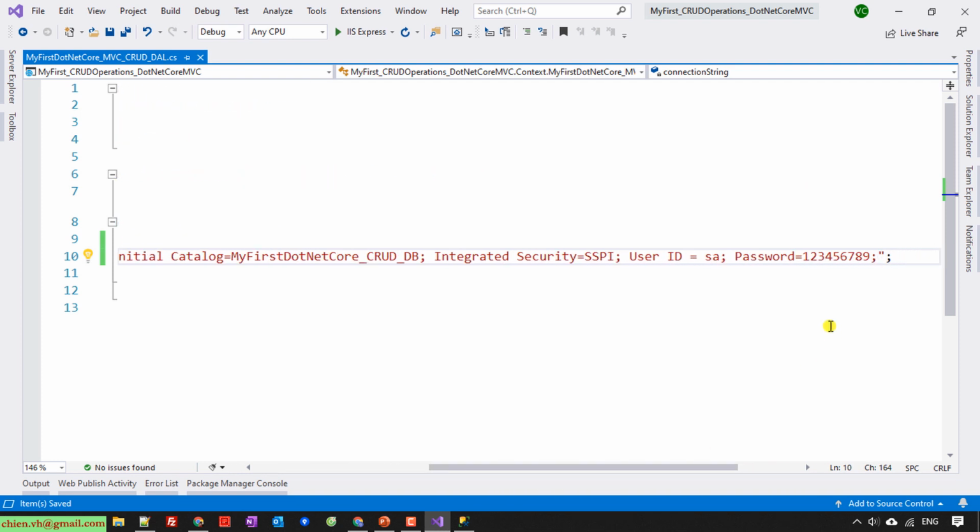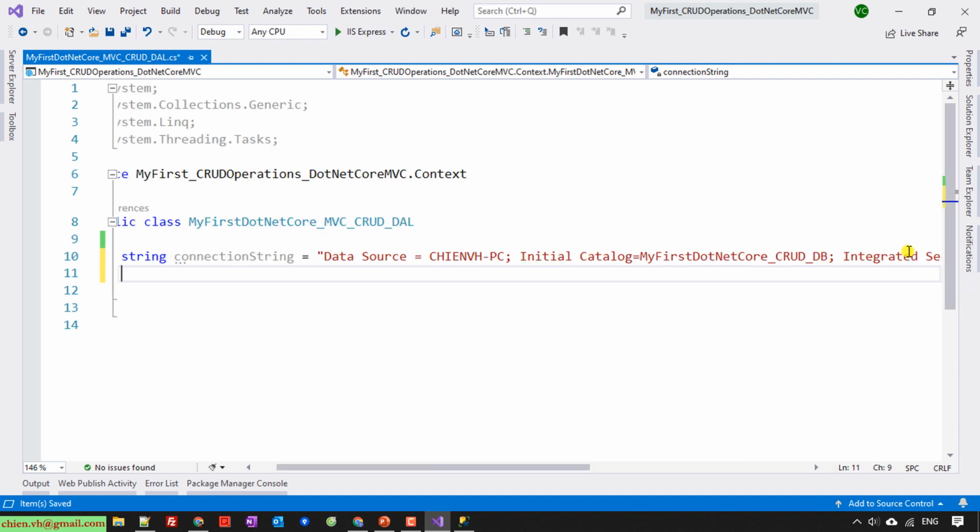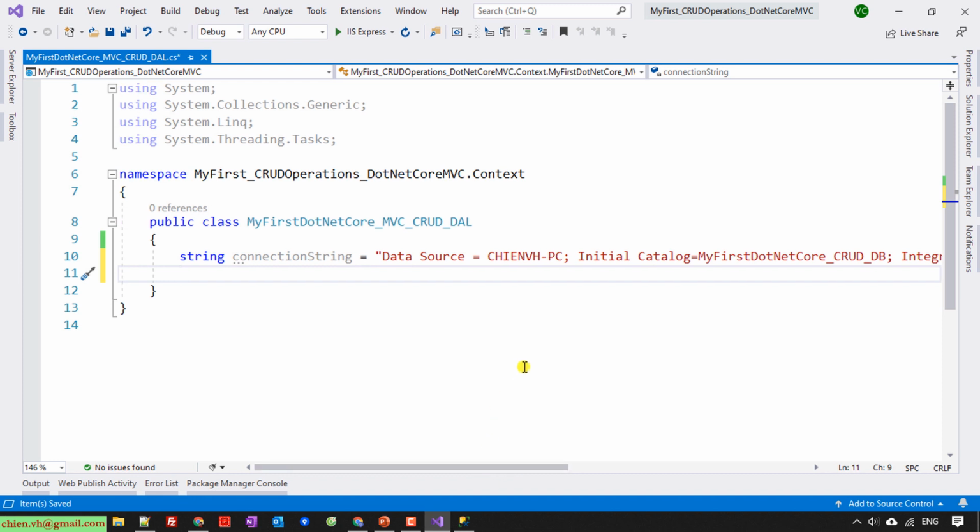Okay, and then I will create some properties and methods here to work with each function. I mean, we have get student, create new student, delete, update, and get student by ID. So we have to manage them in this file. Okay, so now I will create the first one. We are going to get all student. Okay.